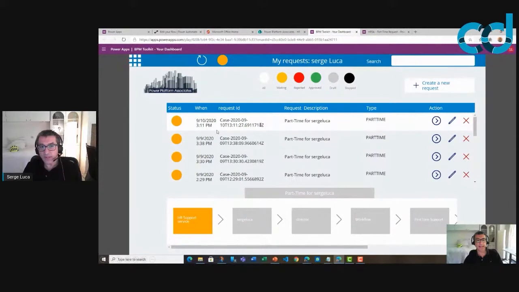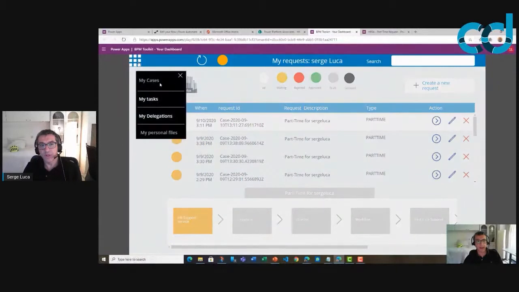What is very important here is that you can follow the request graphically. At the moment, the request is stuck on HR support. It's in orange here. But when HR support accepts this, it will go to this guy and this guy and this guy, etc. You can interact with this. You can visualize, you can edit, you can cancel the request. Look here, you have a menu here. You have my task, my delegation.